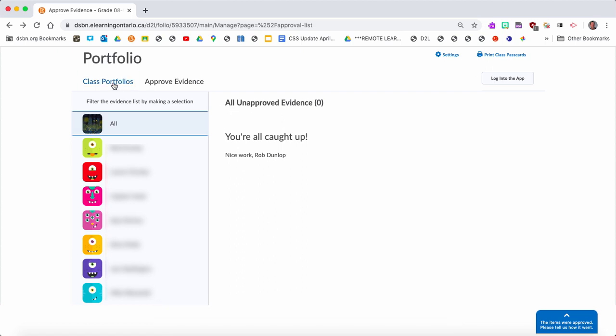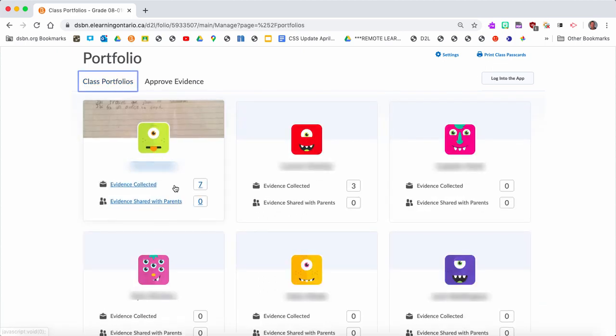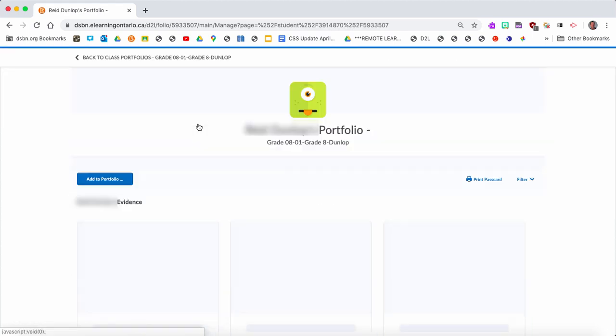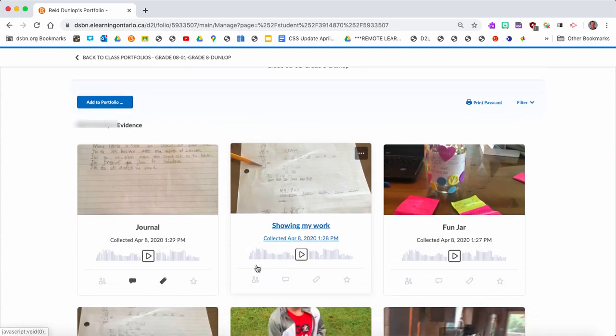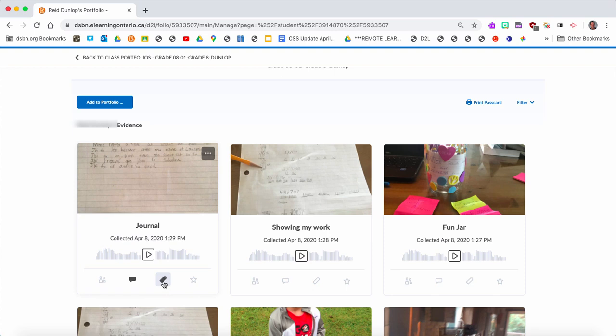So when I go back to class portfolios, you're going to see this one. The evidence collected used to be 4, now it's 7. And when I go in here, this evidence is right inside of a portfolio just for them. And you can see this one has a little tag on it.